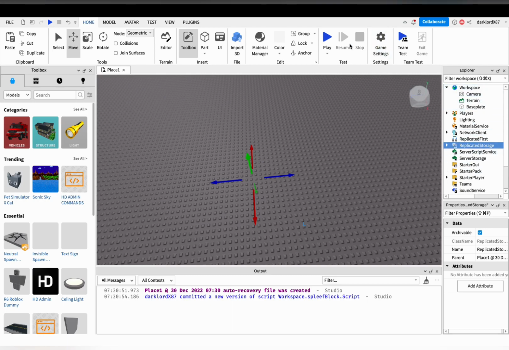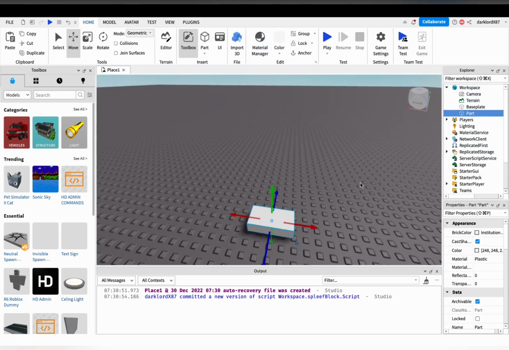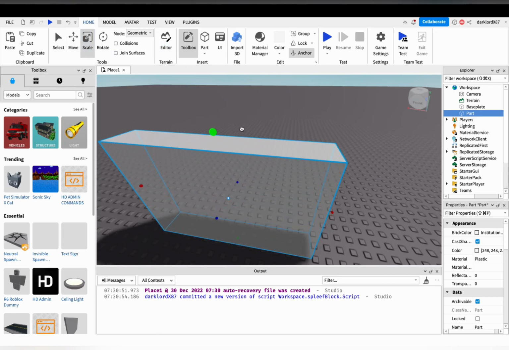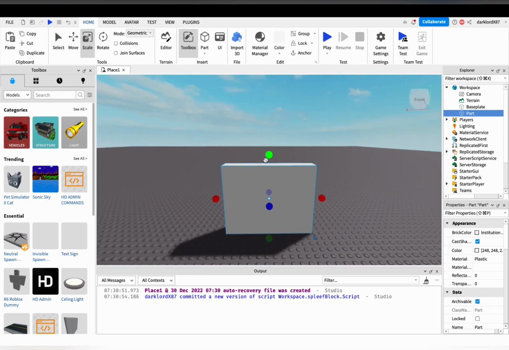And now you're going to want to add a part in the workspace. This is going to be spawning the blocks. So, yep, here it is. Just scale it a little bit. You can call this spleef spawner. At least that's what I called it. And yes, I am recording my voice after I've done this, so you know.